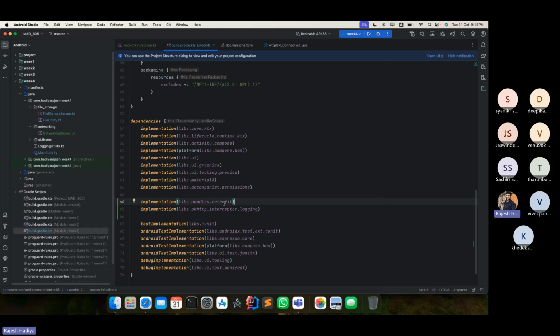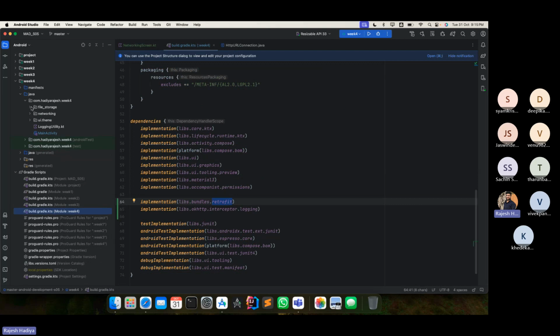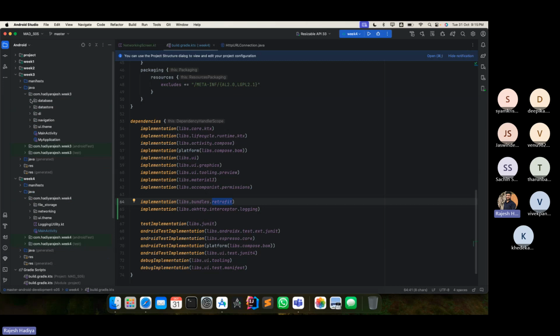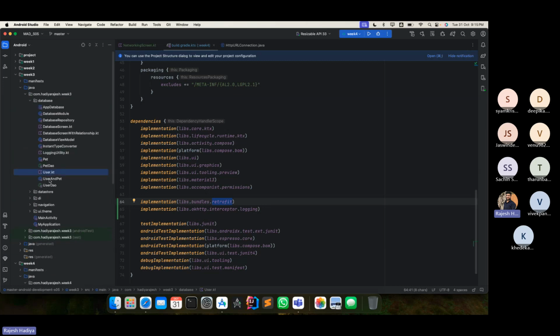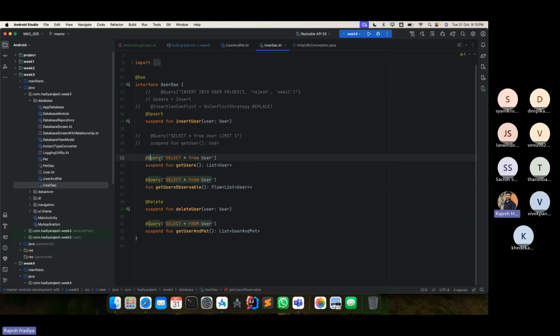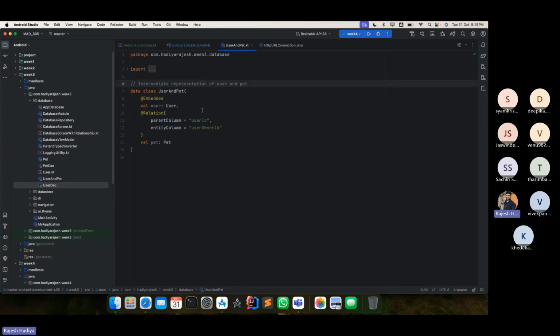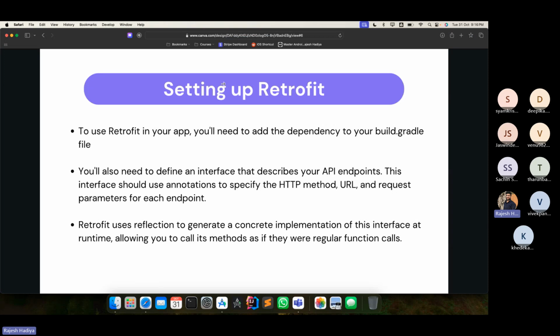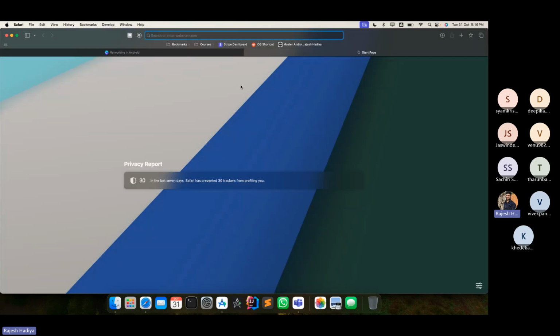you need to add the implementation. How Retrofit works is just like Room. In Room we were writing the things that we want using annotations, and Room was generating the code for us. The same goes for Retrofit. You just need to tell Retrofit using the annotations what the method is, what the URL is, and how you want to retrieve this data, or how you want to post the data, and Retrofit will generate the code for you.